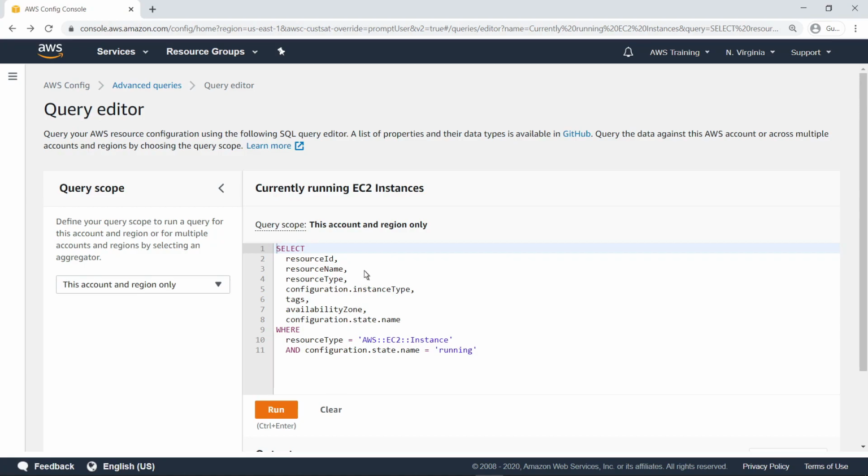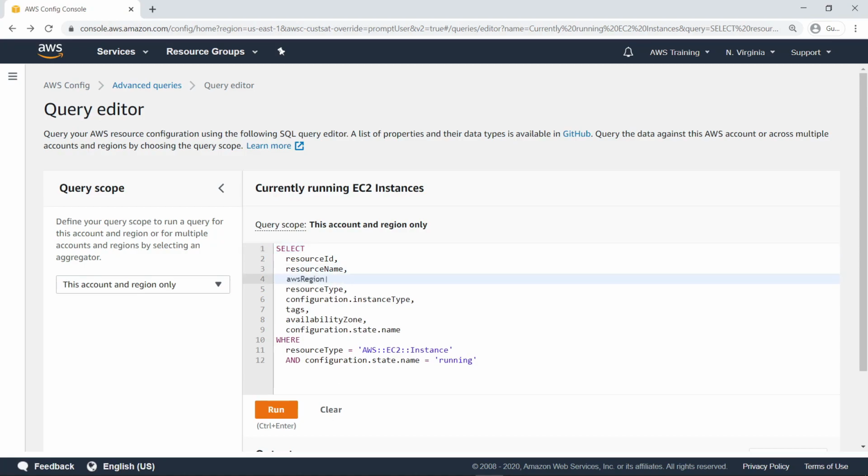Let's add a field to the select clause to show a column displaying the region where each EC2 instance is located. Notice that the query scope setting specifies that this query will only return EC2 instances associated with the current account and region. Now run the query. The query is successfully executed. Let's scroll down and look at the results.